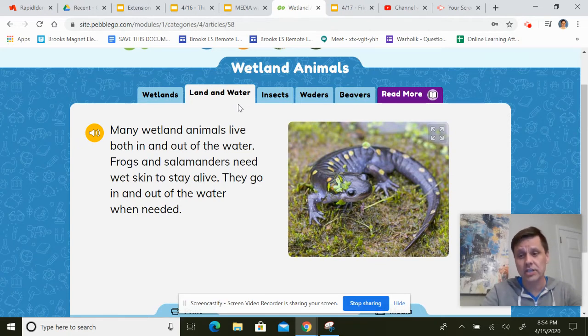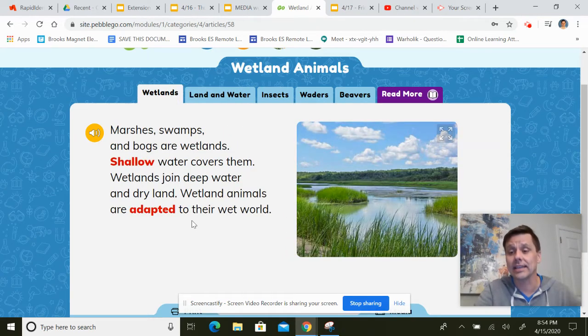or should I go back to the first page to figure out and tell Miss Pruitt what I think a wetland is? And I've already read this book a little bit, and I noticed that this book really doesn't tell me anything more about what a wetland is, so I'm going to go back to this page. I can listen to it again if I want to.